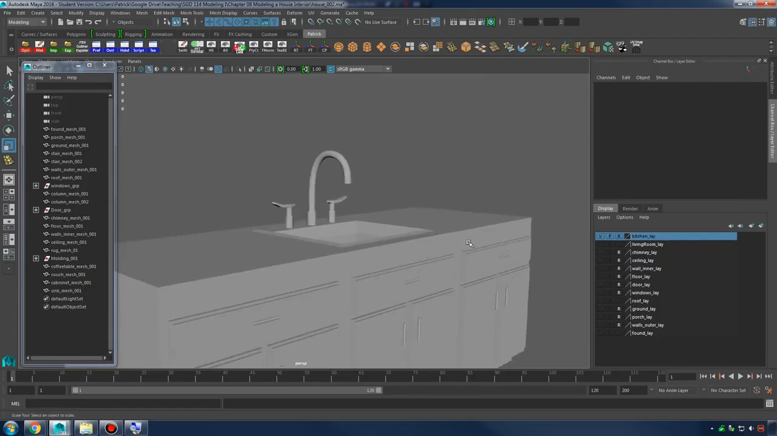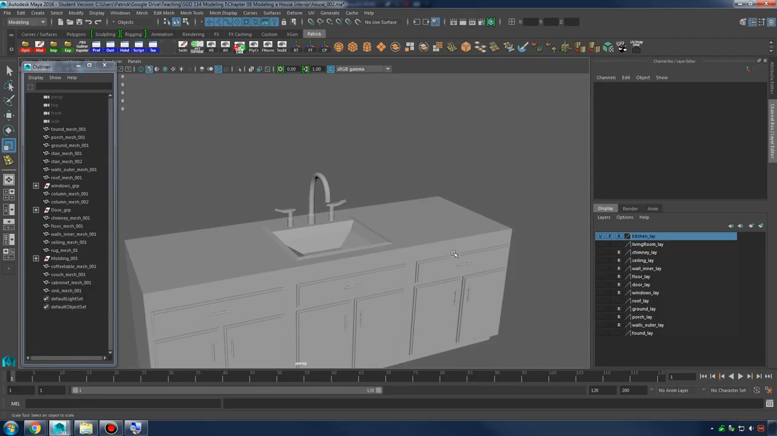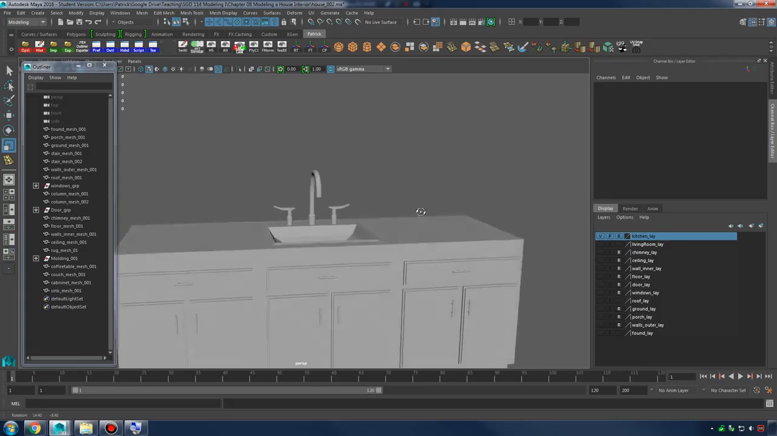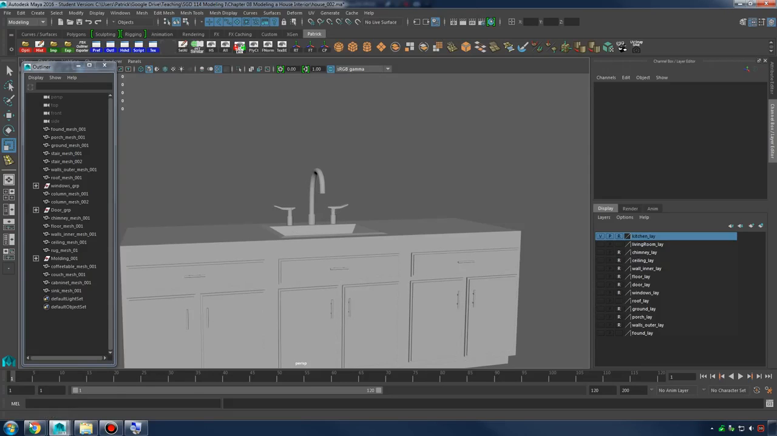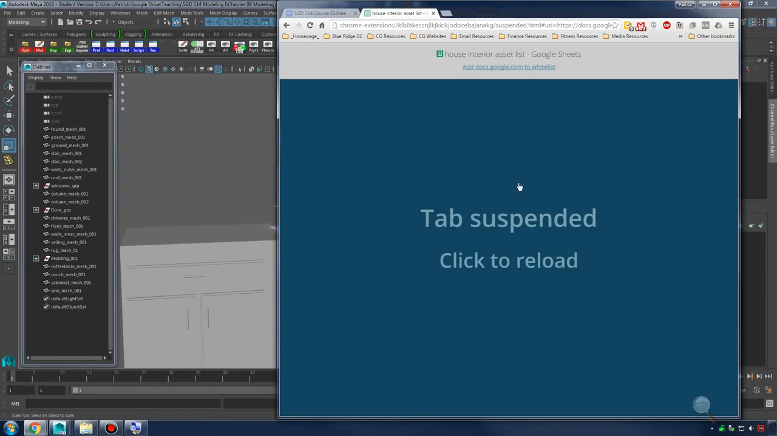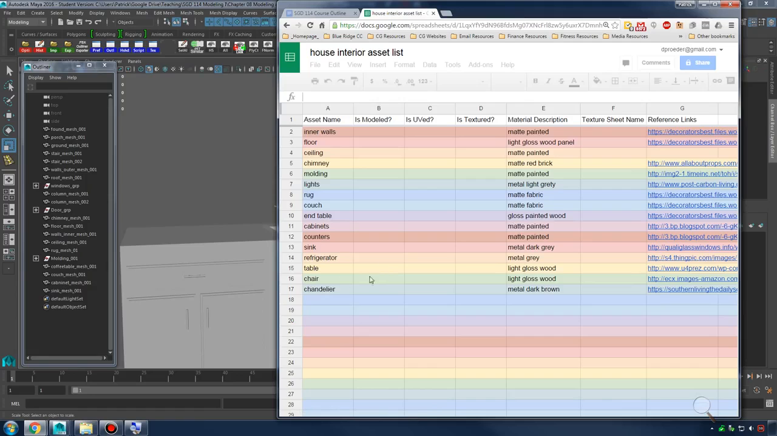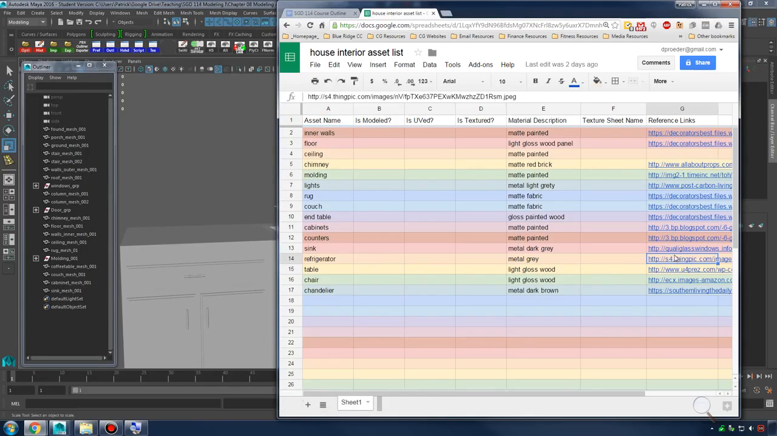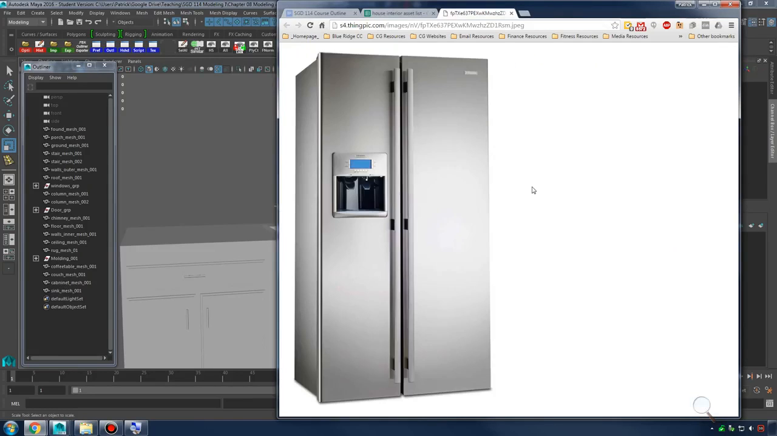Well, actually, my kitchen's not made because I was supposed to make counters or cabinets and a sink and then an appliance of my choice. So I'm going to make a refrigerator, and that's not visible here. So I guess I found another picture for the refrigerator I want to make. Refrigerator. Let's look at this one. And boom, there we go. There's a few things we have to consider with this refrigerator.